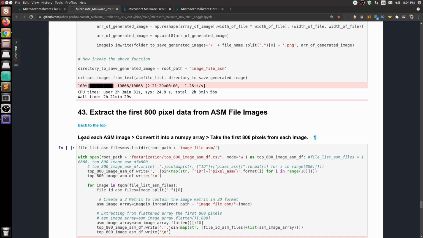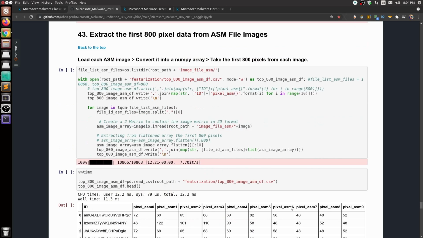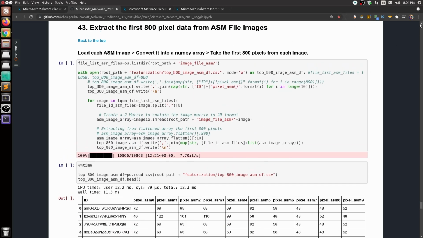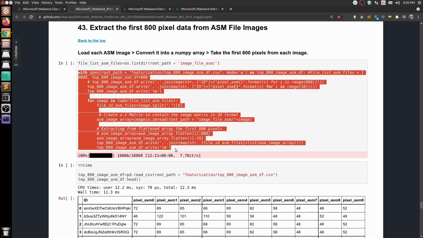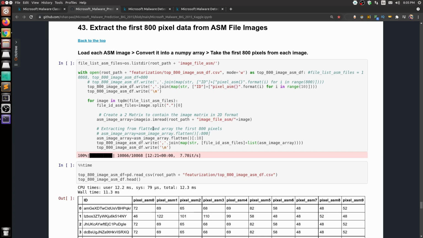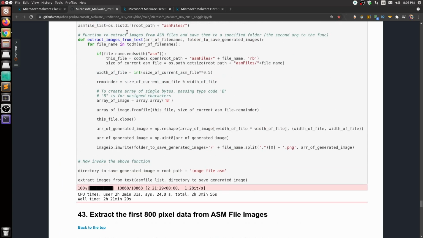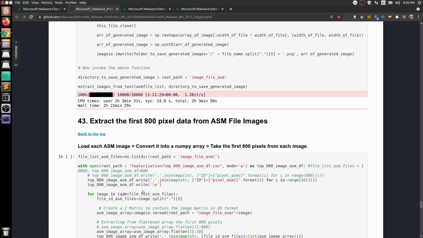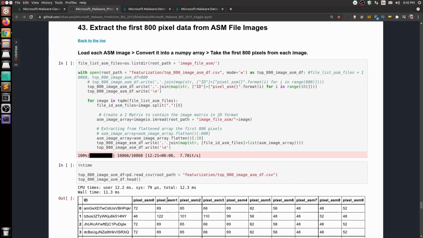So what we do is we load all the Asm images, convert them into a NumPy array, and take the first 800 pixels from each image. It's a relatively straightforward approach. There are more in-depth approaches to handling this problem, and I will refer you to some of the links, but this is the approach I took, and this code is again relatively simple, but it is connected to the image conversion code. So I will go into detail on a separate video on this section of the code.